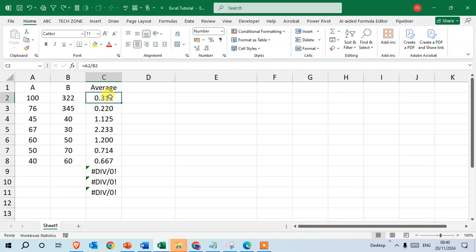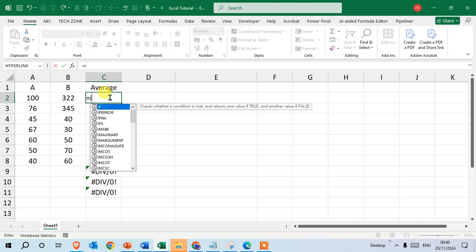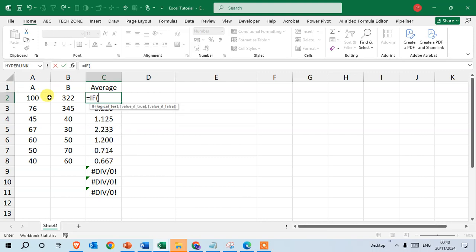So I just remove the first cell, and I use the IF function here. If B2 is not empty, then do the calculation A2 divided by, sorry, B2. Otherwise, leave it blank.